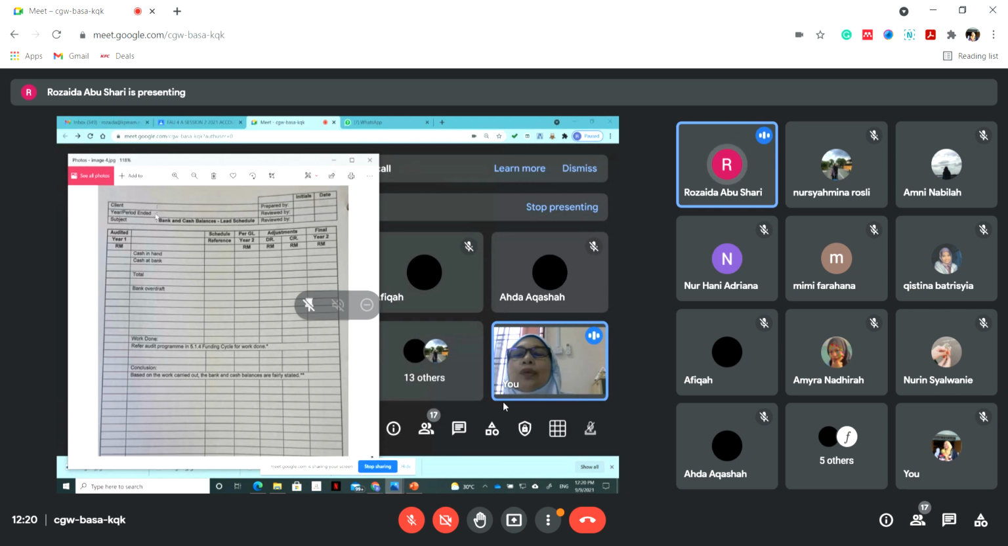This bank and cash balance. So the name of client, period ended, subject, this is what I said, the checklist. This checklist here is by the audit firm. This is what the audit manager has compiled. All this one, at the start it is empty.